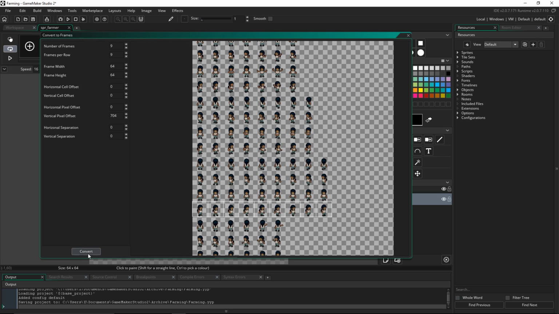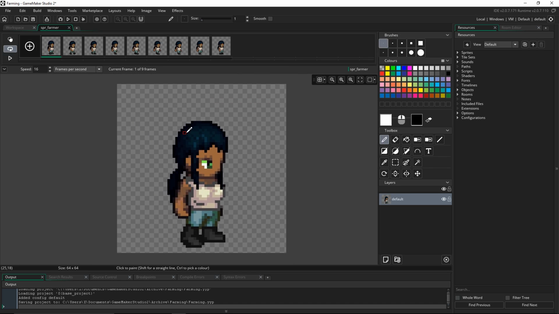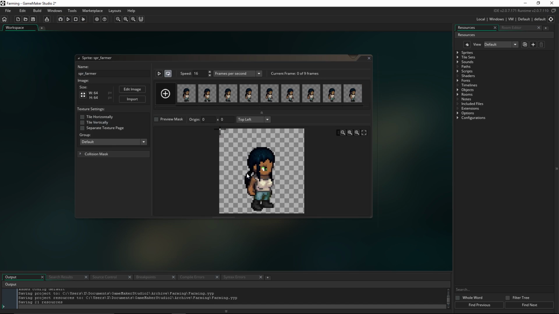But we've got it all set up, so let's hit convert. Yep. And it's imported it for us. And we can preview the animation here. And we just do that a couple times to import all of the directions that we want or all of the actions that we want.